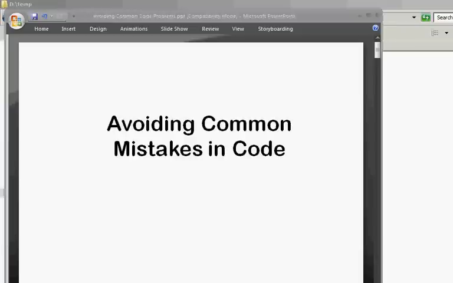Hello everybody. In this session, we're going to talk about how to avoid 10 common mistakes in code, specifically for the beginning Java programmer.